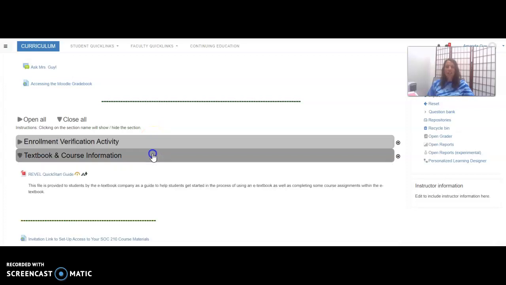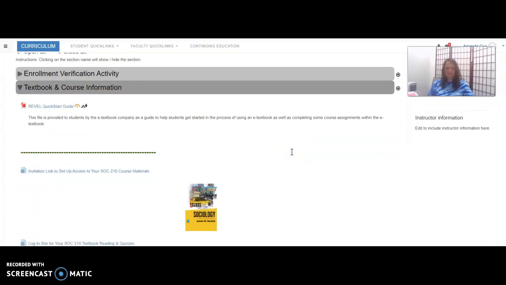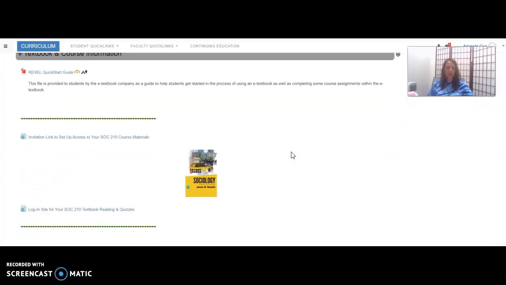I'm going to show you the textbook section because that is very important. We have an eTextbook in this course, and you do need the eTextbook. There are graded assignments in the course that are only accessible through the eText. If you have not purchased the eText, I need you to go ahead and get that done. It is very important that you access that eTextbook and go ahead and get started because they do affect your grade.